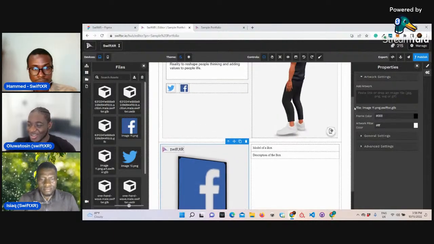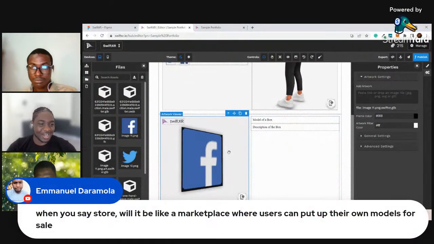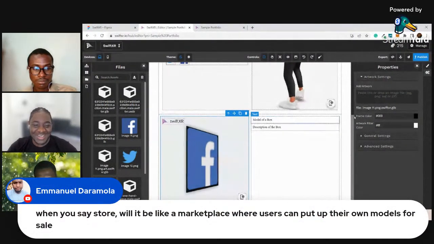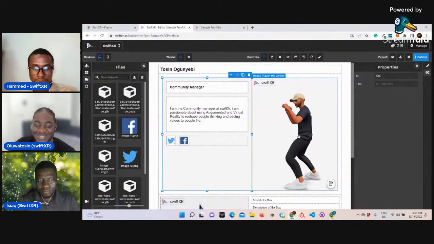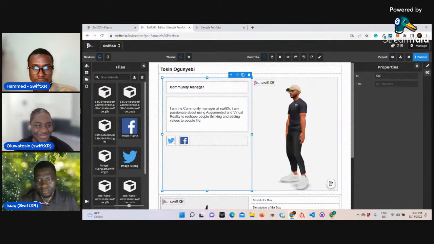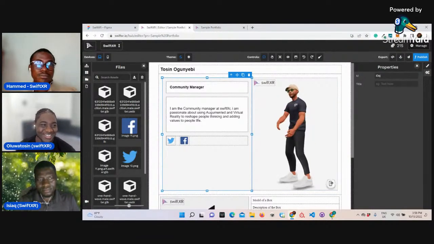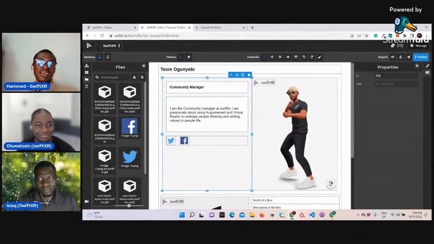And we have another question in the chat that says, when you say store, will it be a marketplace where users can put up their own models for sale? That's quite an interesting take. Ahmed, would you like to answer that? Yeah, yes. So ideally, we are only integrating with the store.